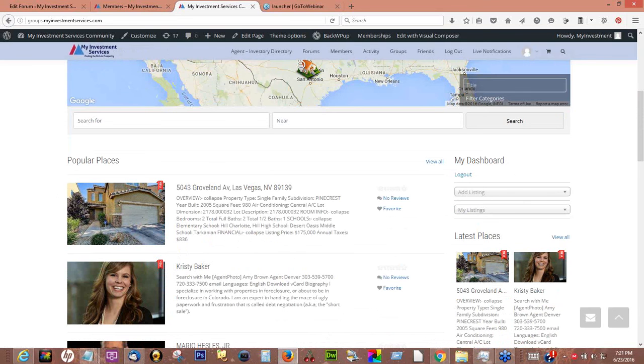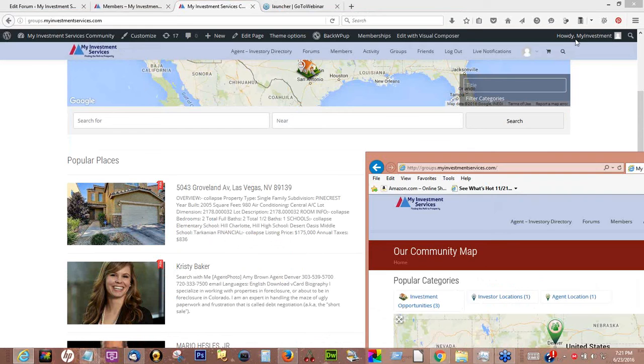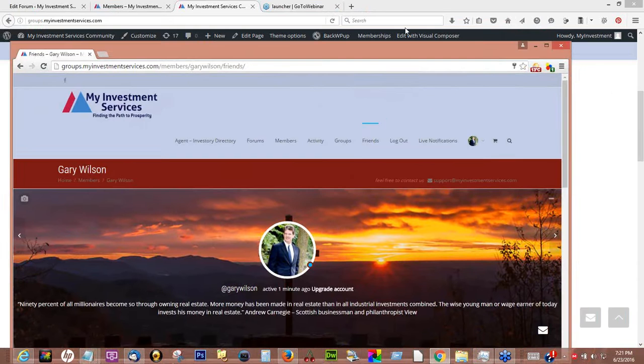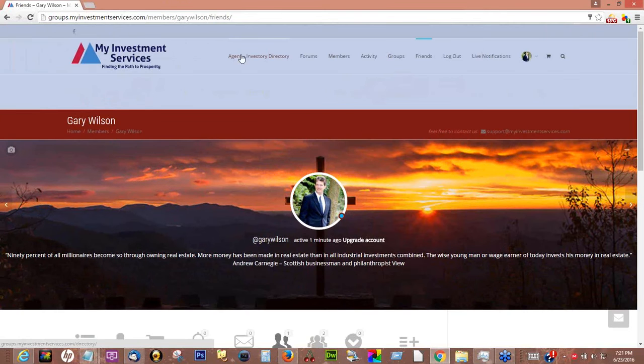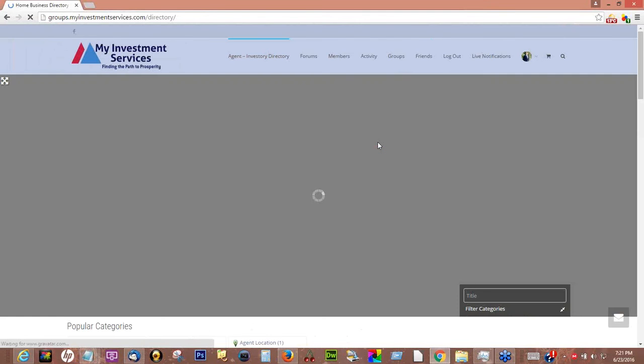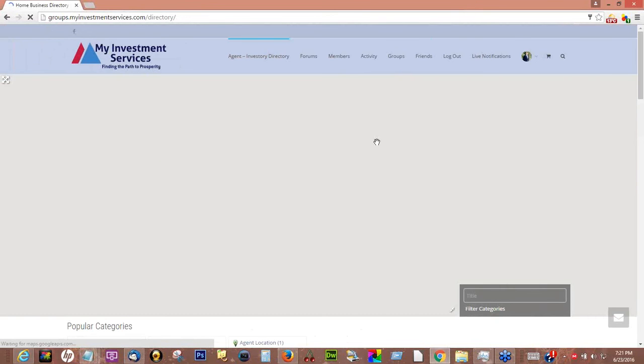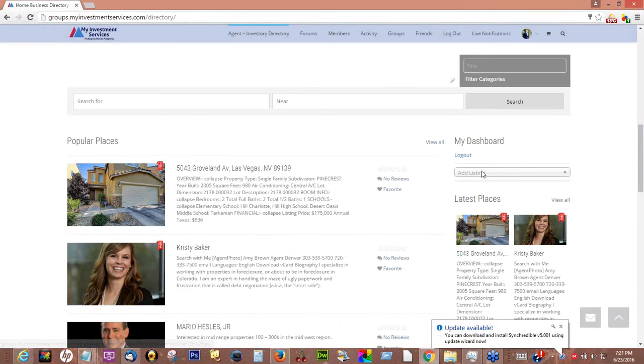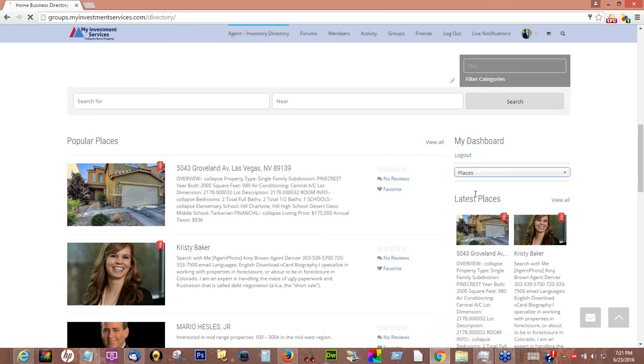I'm going to switch over to this other screen here. Okay. I'm logged in. Pick this one. I'm logged in as you currently. Go back up to the home. Now down here is where you're going to either add a listing or add yourself as an agent or an investor. So you scroll down, go to add listings, and click on this place.